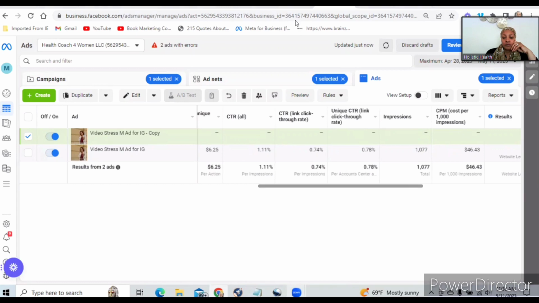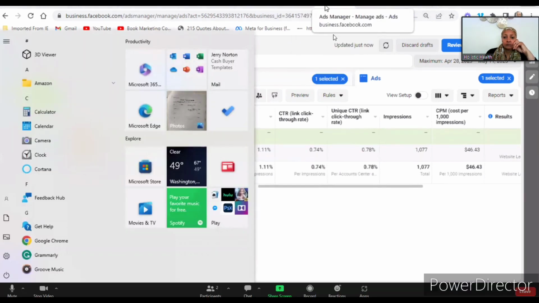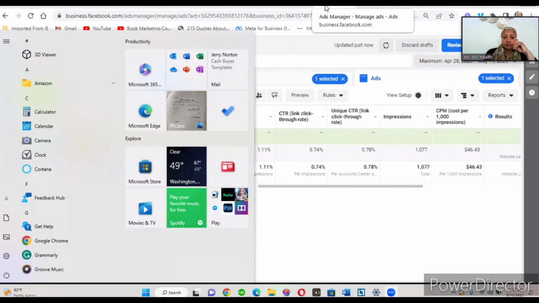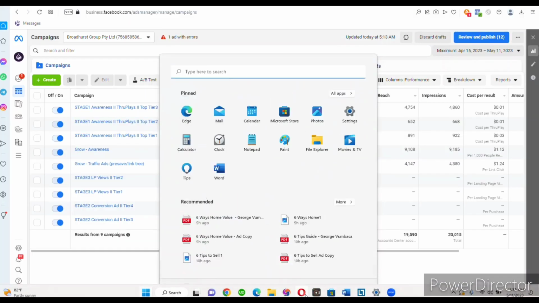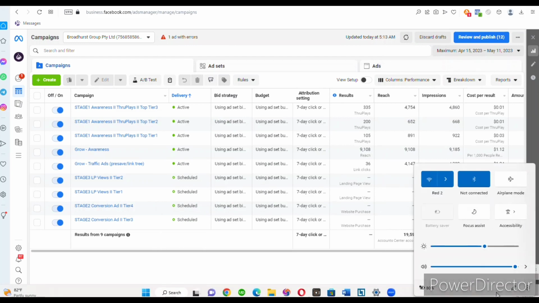Okay, I think I have an ad I want to show you. Okay. Let me disconnect. Give me a few minutes. Okay.